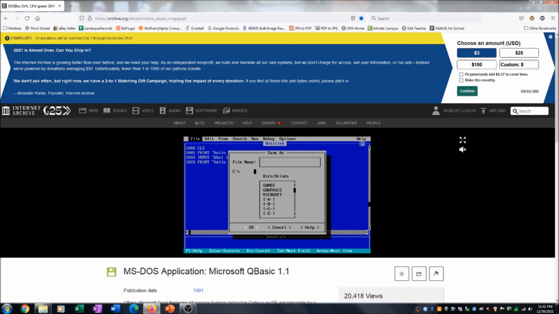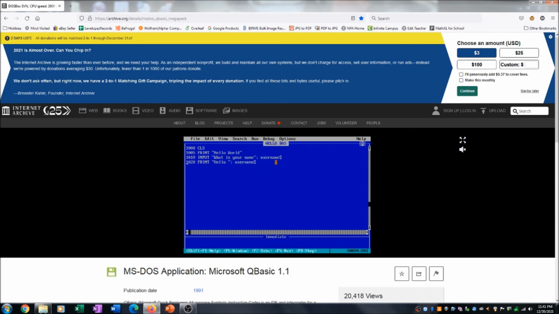And let's give it the file name of, let's call it hello, and we'll just click OK. And then it gave it the name hello.bas, so that's just the file format, hello.bas, BASIC.